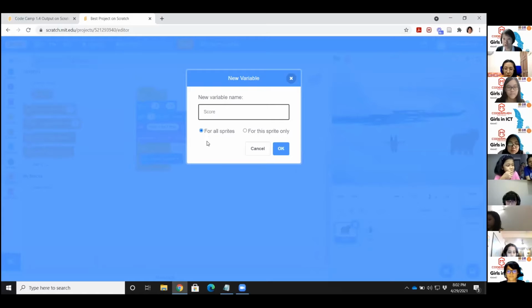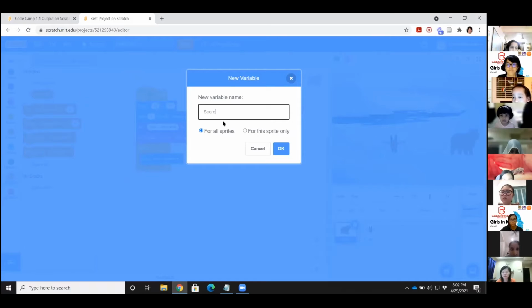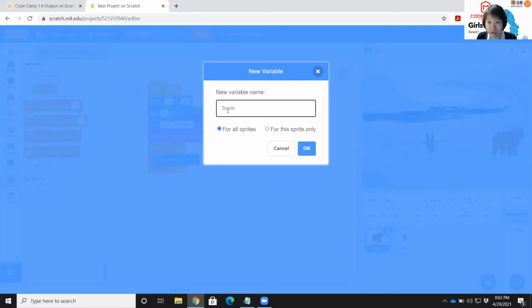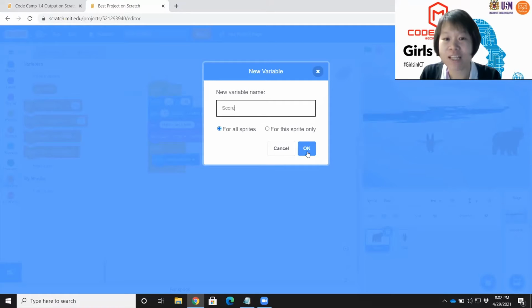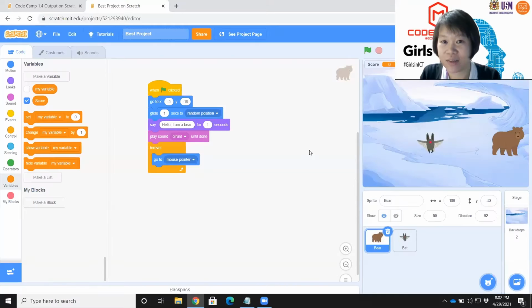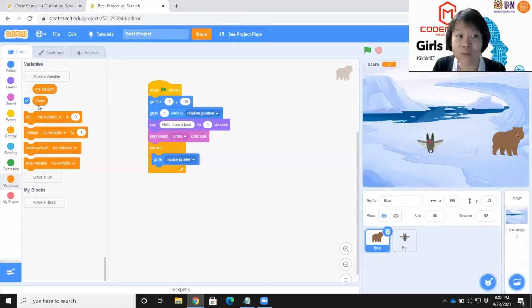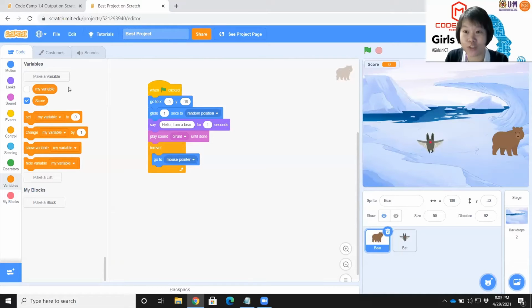Then make sure that the score is selected for all sprites, which means all sprites will have access to this score variable, the score container. Once you have entered the name of the variable, score, for all sprites, then click OK. Now, when our variable is created, you will see a new variable here called score. You should see it in your Scratch too. So now we have created the variable. First step done.